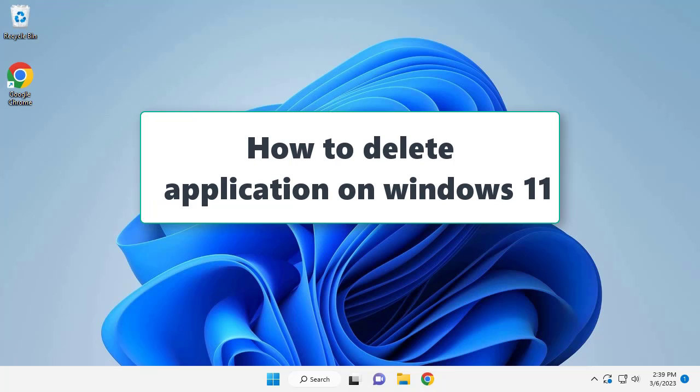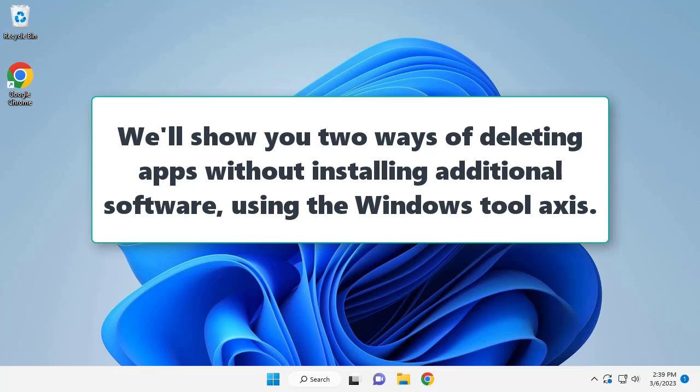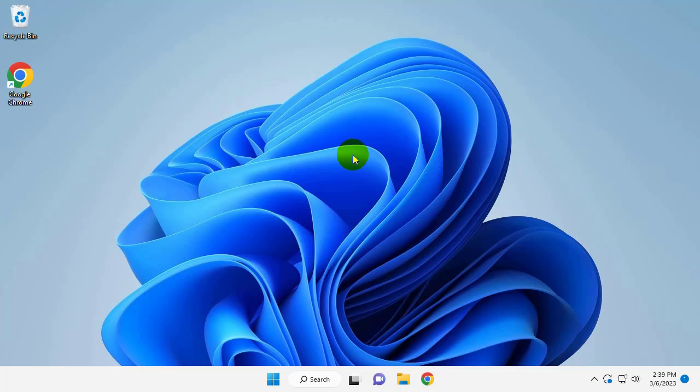Hi guys, if you have any software on your computer that's faulty or you don't use it anymore and you want to delete or remove it, we'll show you how to remove the software from your computer to free up memory and make your computer run faster and smoother. There are many ways to delete apps. We'll show you 2 ways of deleting apps without installing additional software, using the Windows tool.